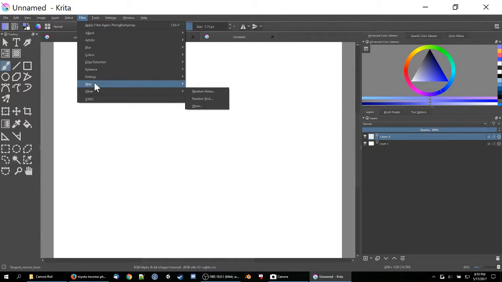So this other filter under here, the Phong bump map, is a little bit deceptive because it sounds like what it would do is make a normal map out of a bump map, but that's actually not what it does. What it does is it loads a bump map and then applies that with a lighting effect onto your image. So here, let me show you.